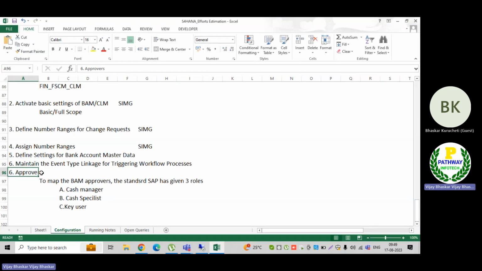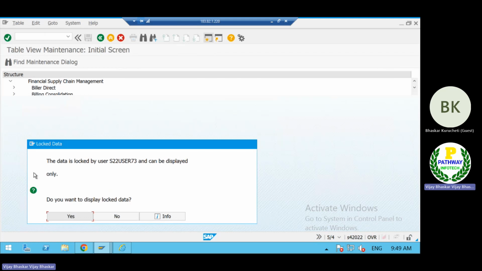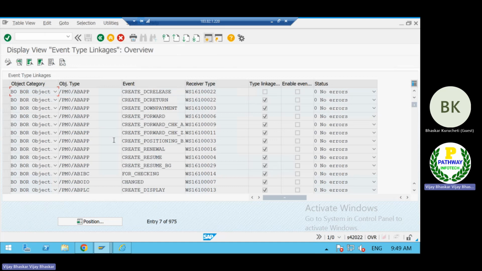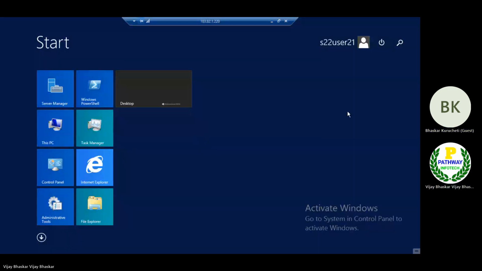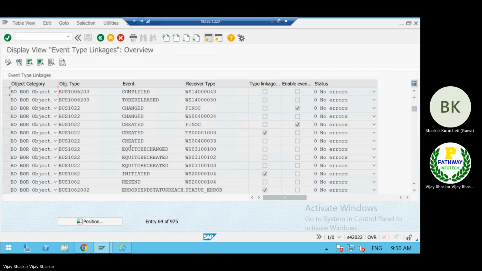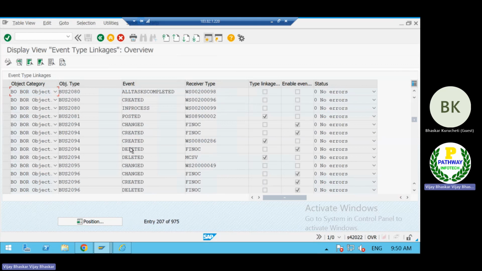Maintain event types. What kind of event types? Let me go here. Somebody has locked it here. Let me check. It's already there, but let us check once again in order to trigger the workflow. Now, function. Let me come down. BAM, it is there.